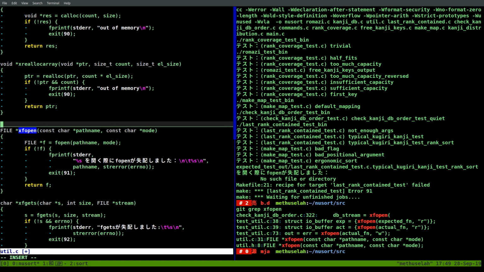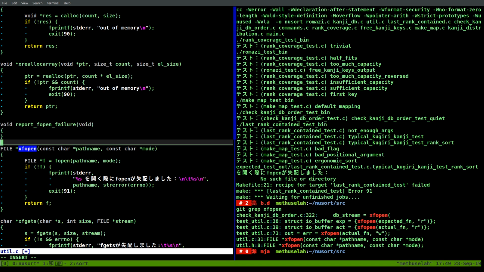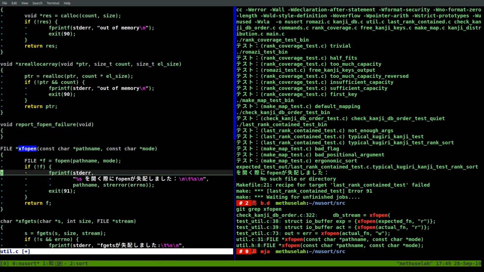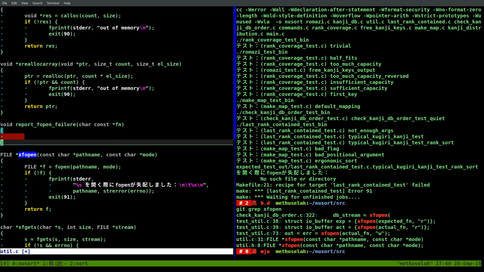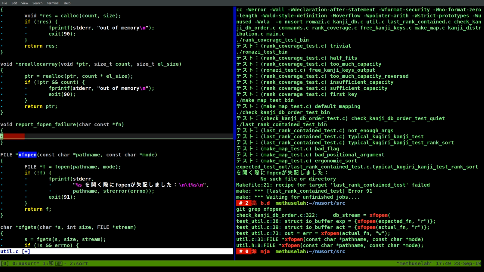We can do void report fopen failure. But then we have to do the file name thing again. I guess we can do file name and char const error, or we can just keep the error number. Report fopen failure, and I don't know if I really like that very much.